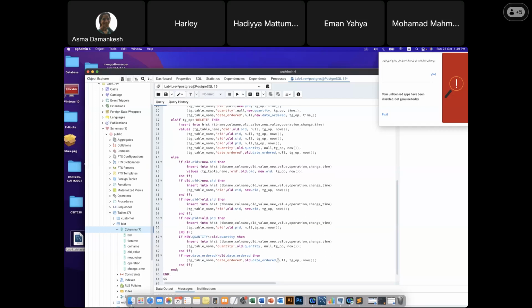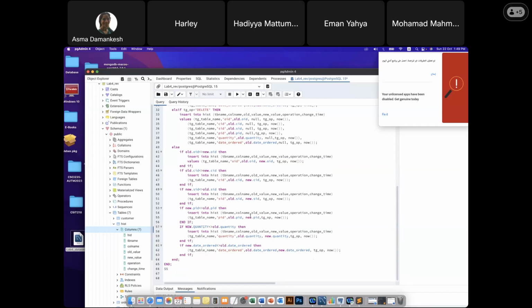and then here all of the nulls would be new.date_ordered, and then here new.quantity, new.PID. The rest are just fine. That's the code, nothing more, okay?